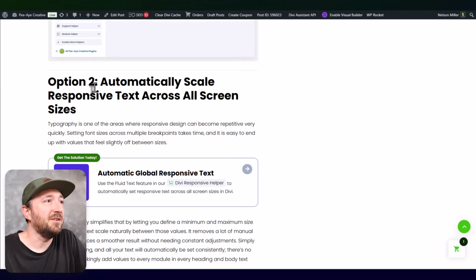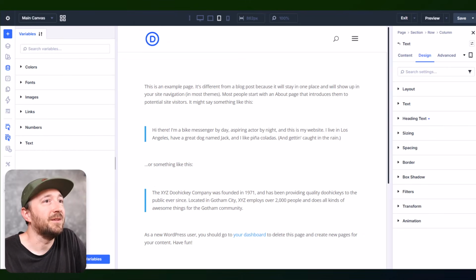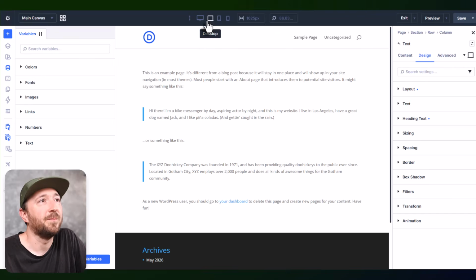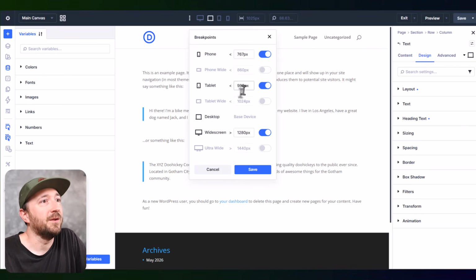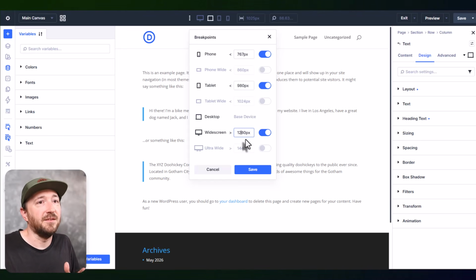Now, option two is a little different, and I want to clarify, you wouldn't use both together. Now, I have a separate video that I just did on fluid text. So if you want to look up what fluid text is, do you notice how we set values normally in the builder for every breakpoint? In each breakpoint here, you can see tablet is at 980, desktop is going to be 981 up to the next one, so like 1280.